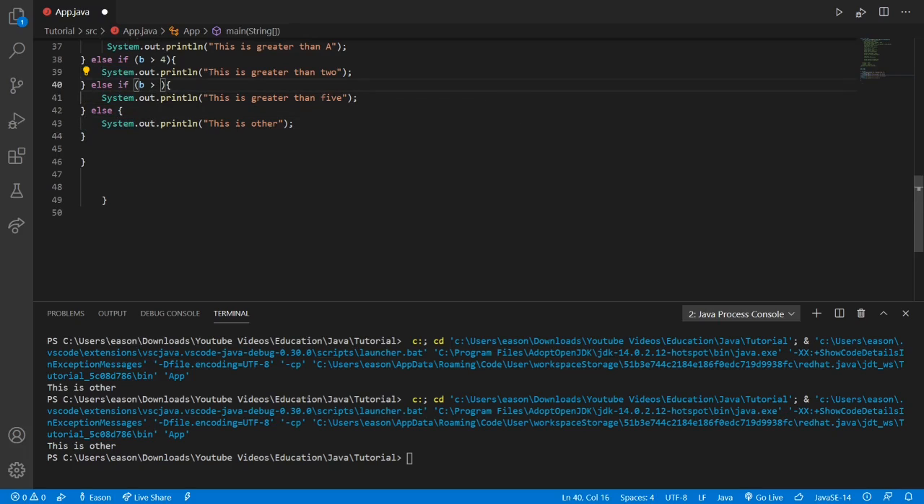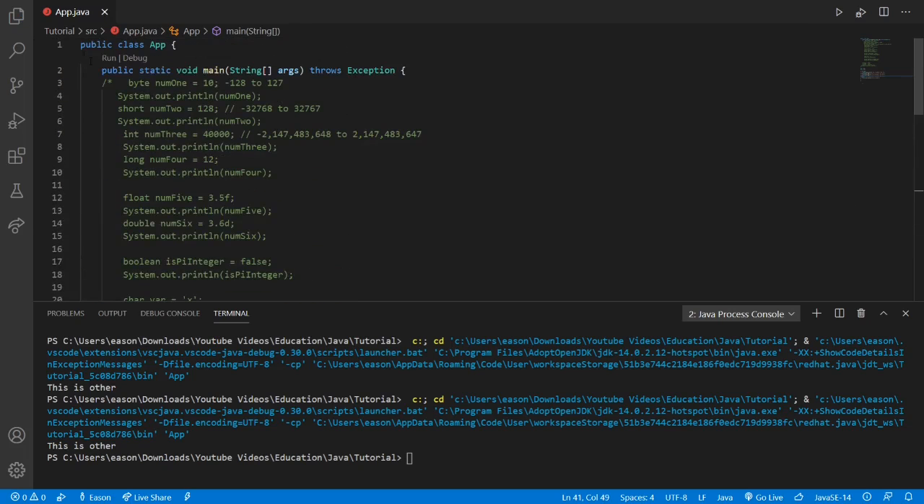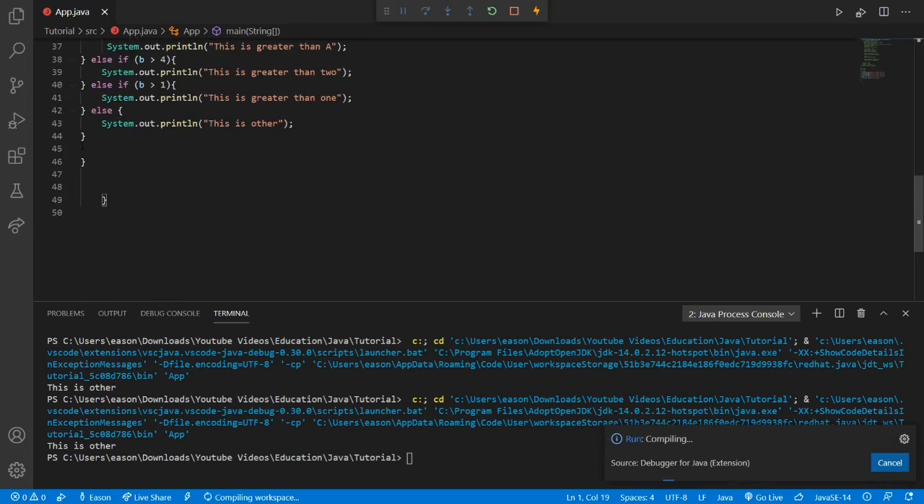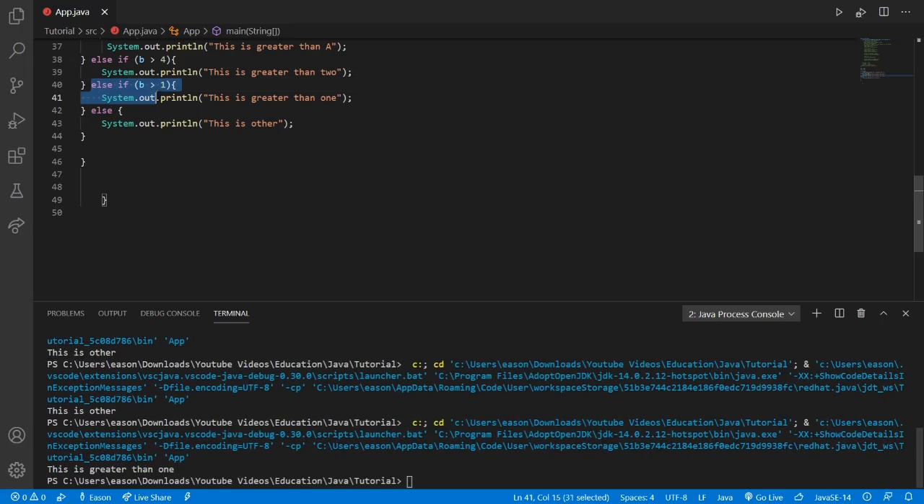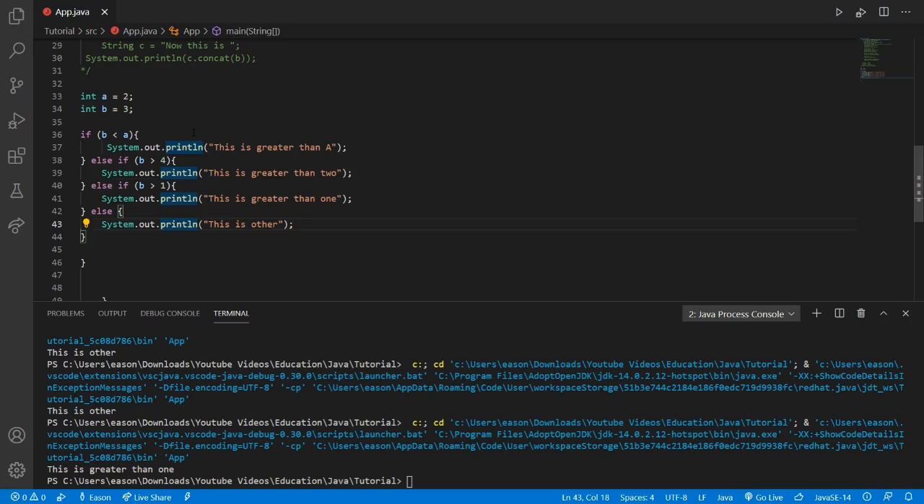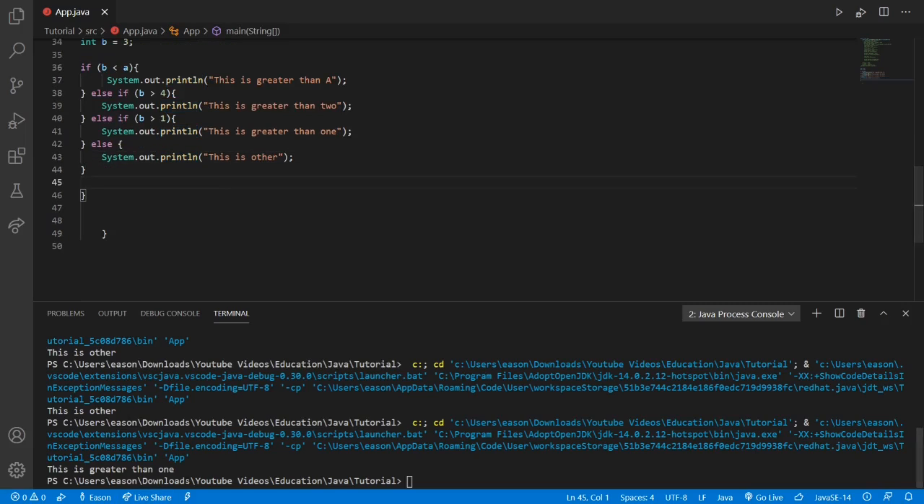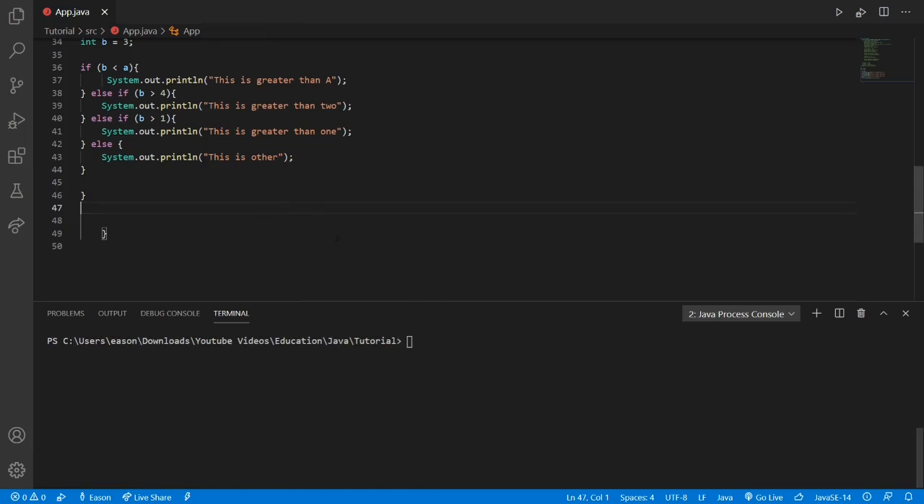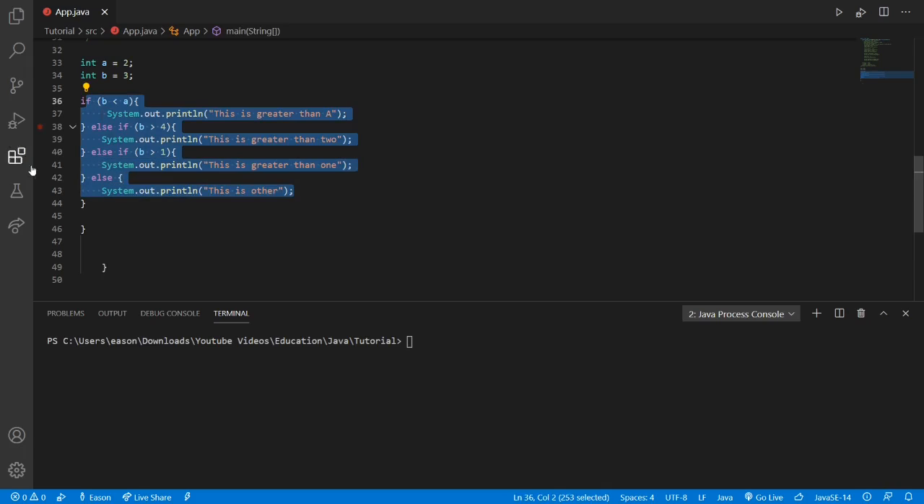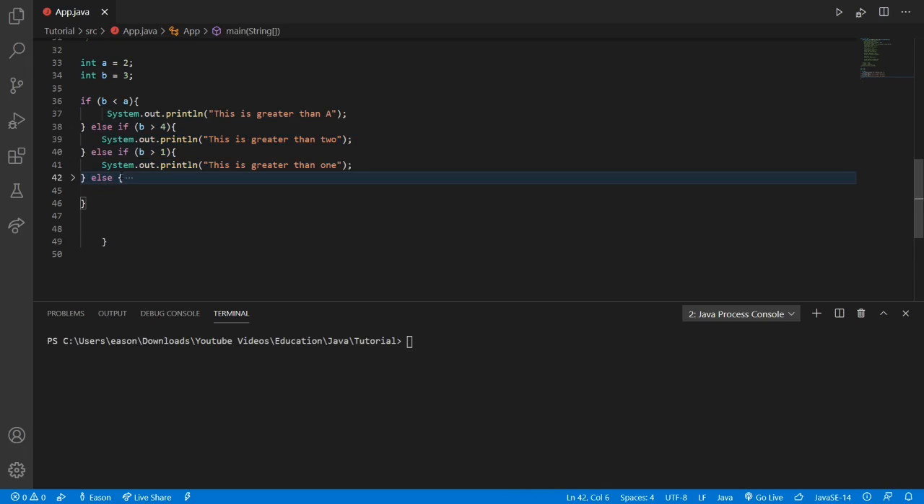However, if we change it to b is greater than 1, I'm going to make it print out, this is greater than 1. It's not going to read our plain else statement, because this else if statement is correct. B is greater than 1. 3 is greater than 1. That's logic for you. So it's going to print out this is greater than 1. Pretty cool, and hopefully it makes sense. It does for me. Let's remove all of these statements. We don't need them anymore. Goodbye.